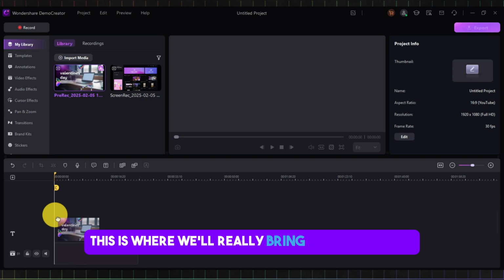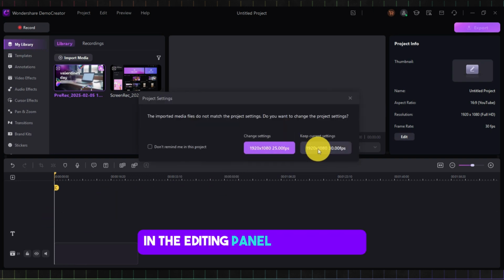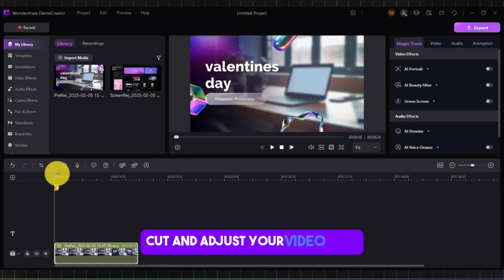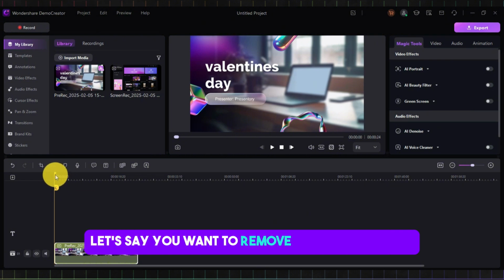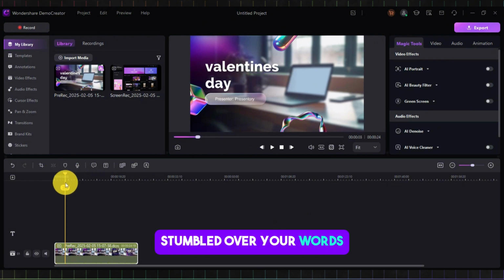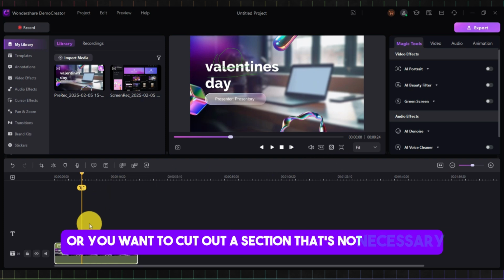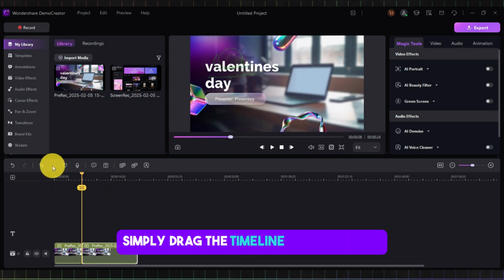This is where we'll really bring the video to life. In the editing panel, you can trim, cut, and adjust your video clips. Let's say you want to remove a part where you stumbled over your words, or you want to cut out a section that's not necessary. Simply drag the timeline to the section you want to edit and trim or cut it out.